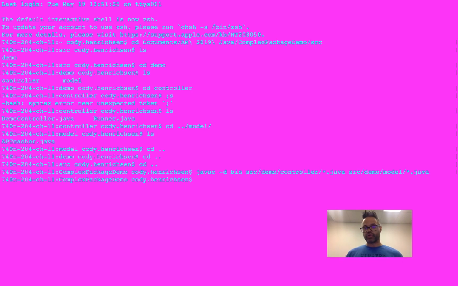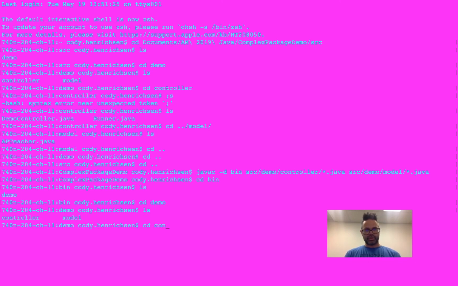And now, in order to run this, it's a little bit different again as well. So I'm going to go ahead and go into the bin folder. So I'm going to go cd and then bin. And if we do an ls inside here, you can see we have a demo. And inside the demo, we cd inside that and look inside it. And ls, and hey, look, there's our controller and model. And cd controller. ls, hey, we've got our runner class and our controller class. We've got the stuff we need.